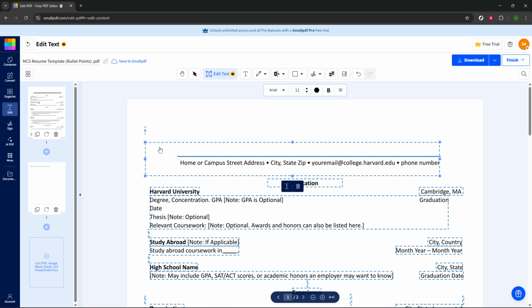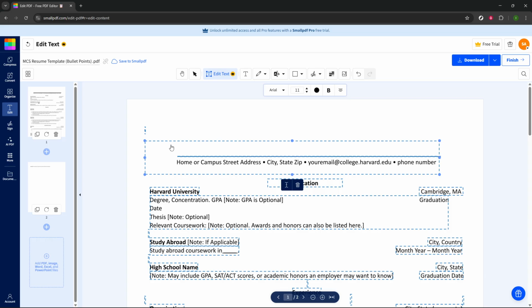A quick note, if your PDF is a scanned image or the text has been flattened into shapes, direct editing may be limited. In those cases, try selecting different areas to see what's editable. If the text highlights normally, you're good to go.